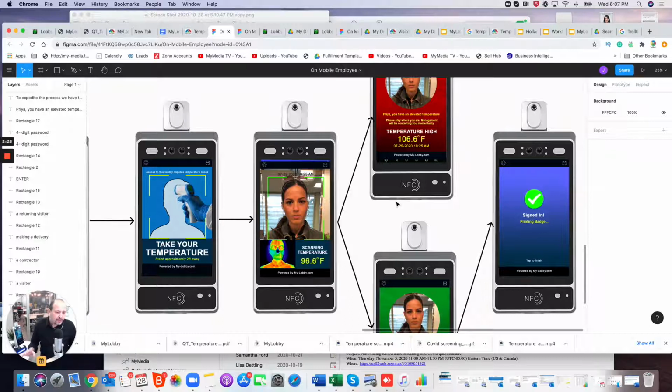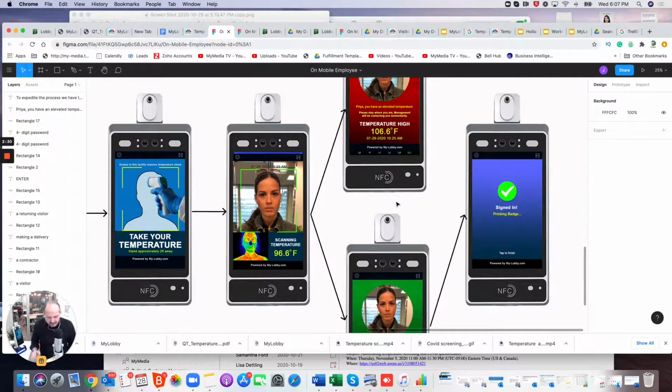And then it can also print a badge. That's totally optional. Let me see if I have a badge here with me. But basically, it'll print out a badge letting people know that she has clearance. And again, that can be turned on or off.